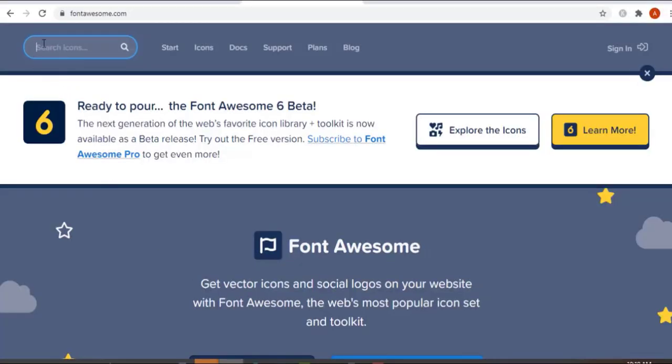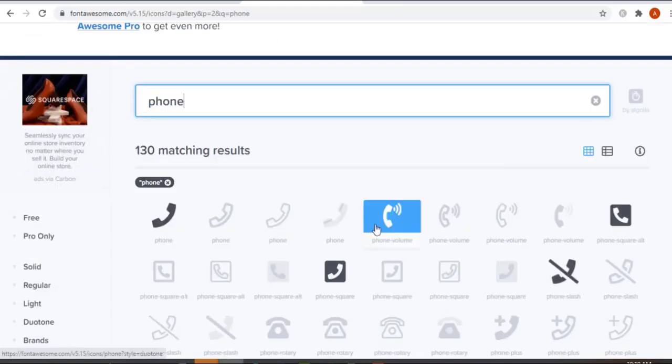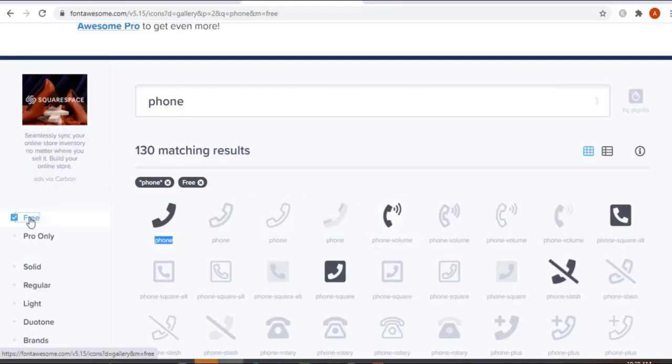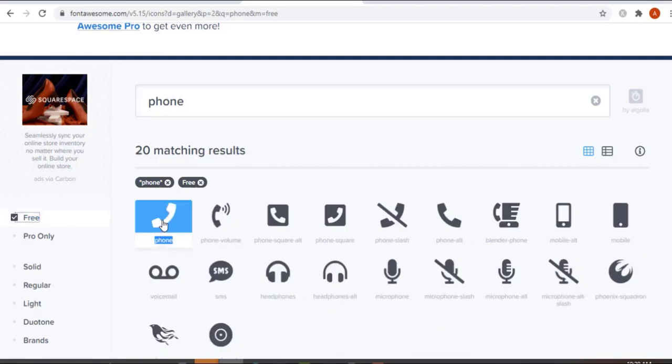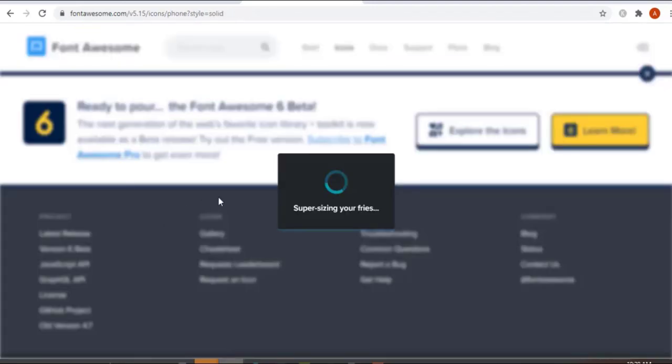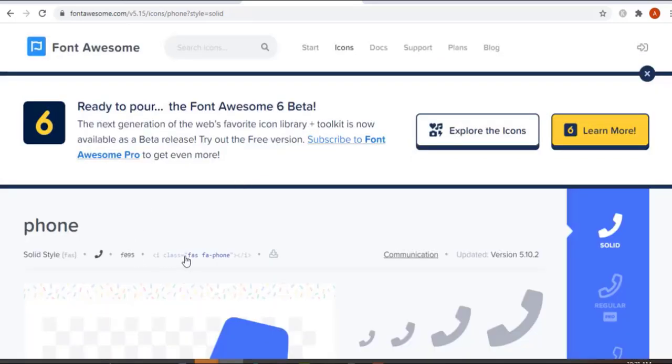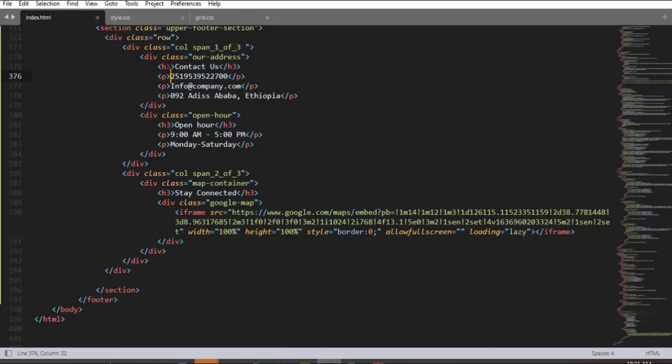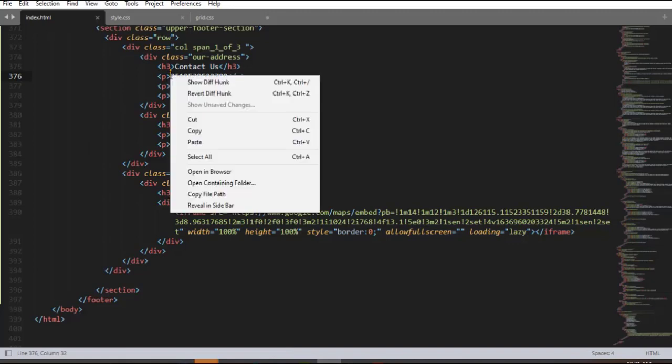And now, in order to add different icons right here, come over to Font Awesome and search font. Here we have different icons right here. Select the free option right here, click on here, and copy this HTML. As always, copy this HTML link and paste right here.